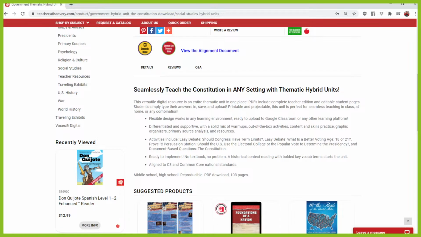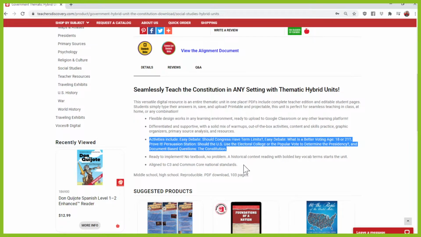A lot of this text is going to be pretty much the same across all the different units until you get to this right here, activities include. I found that to be probably the most important paragraph in each one, where it really shows you exactly what's going to be in that unit.